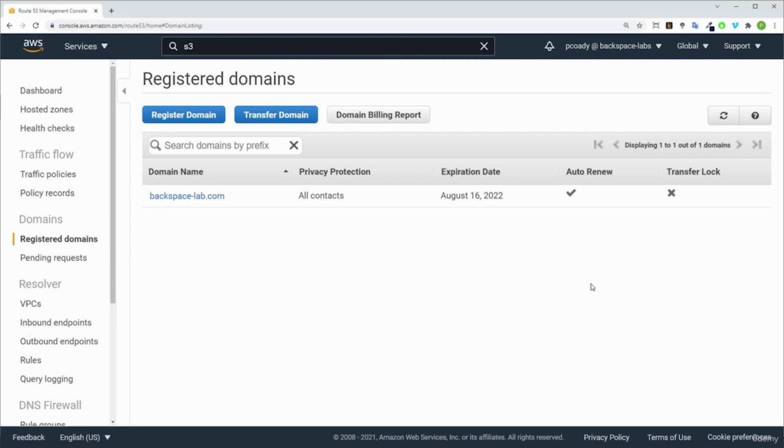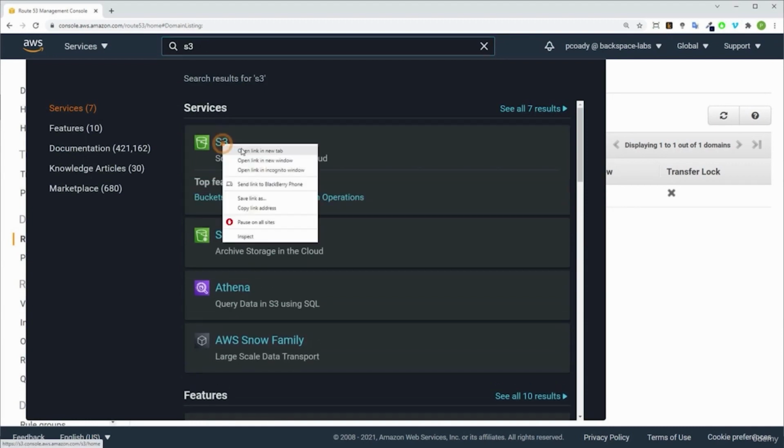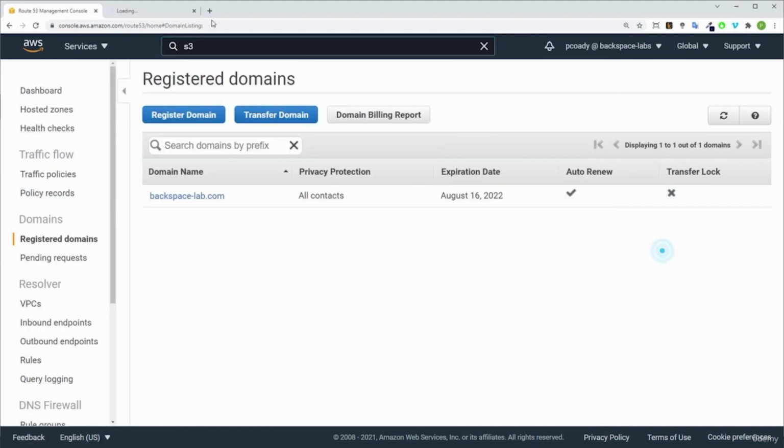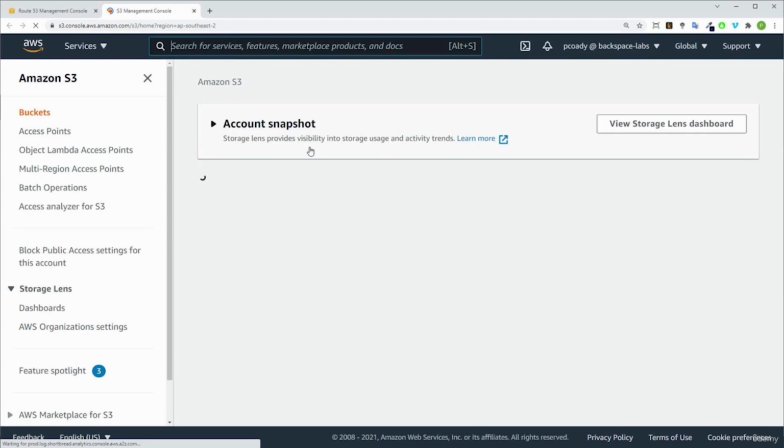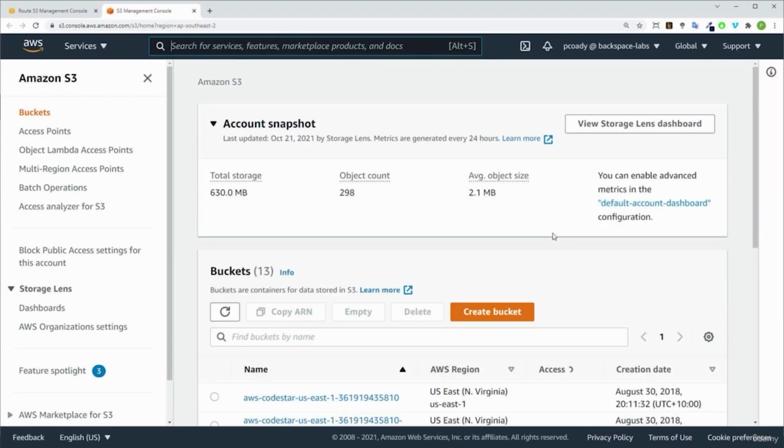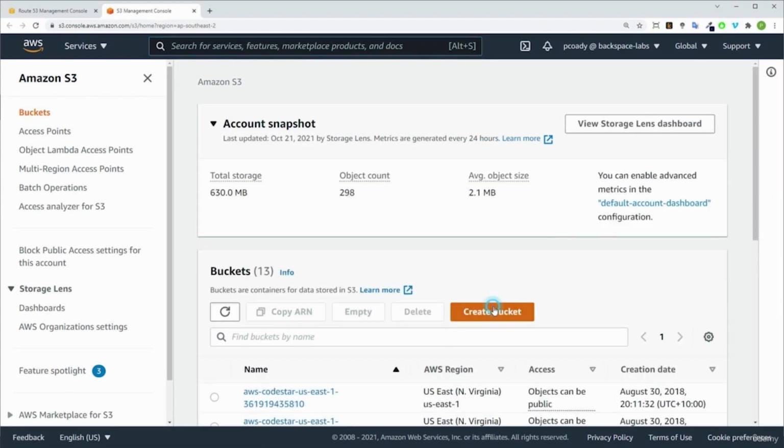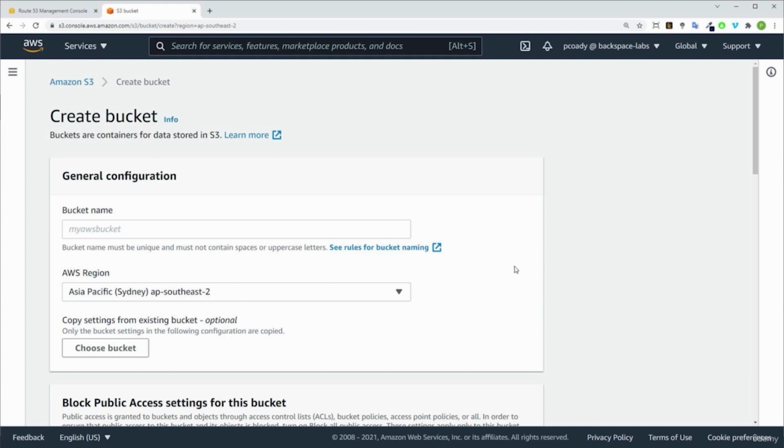So let's go to the Amazon S3 management console. Again, we'll search for it here. I'll just open that up in a new tab. And we need to create a bucket. We know how to do that. And we'll give our bucket a name. I always use the domain name that I purchase for my bucket name. You don't have to, but it helps to keep things quite well organized.